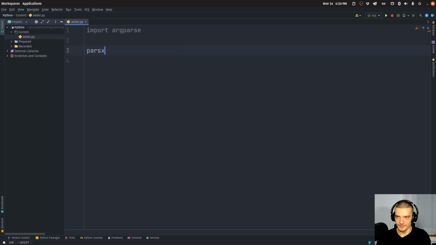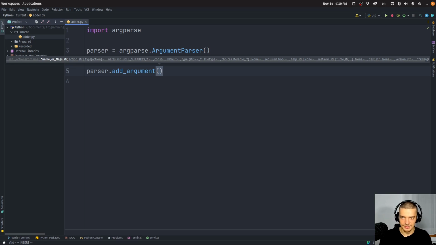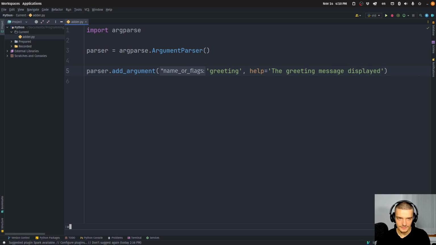And what we're going to do first is we're going to define a parser instance. So parser equals argparse.ArgumentParser. And to this parser now, we can add certain arguments. And we have different types of arguments that we can add. So we can say parser.add_argument, and now we can add a positional argument, so something that has to be provided after the name of the tool. So in this case, adder.py, and then some value that is not specified with a flag, or we can specify different flags. So to give you a simple example of this, we're going to call this first argument greeting. This is going to be how this tool greets us as a user. And what we're going to specify here is just the word greeting, and then we're going to say help equals and the description of what this does, basically. So the greeting message displayed, something like this.